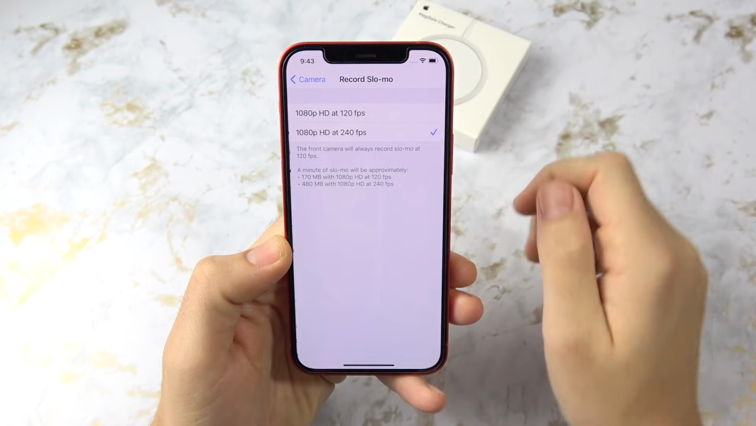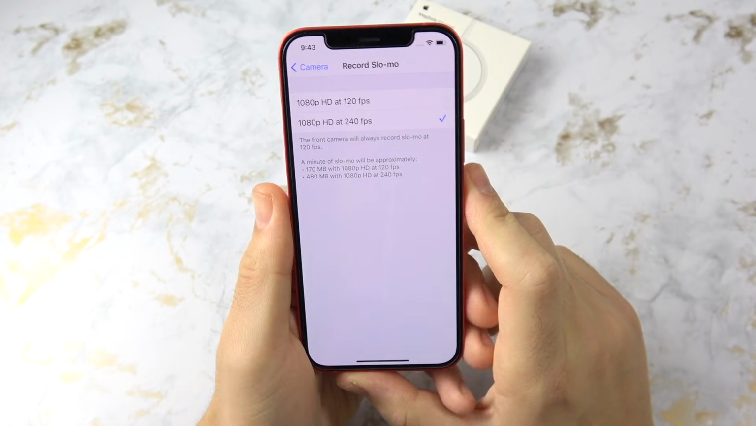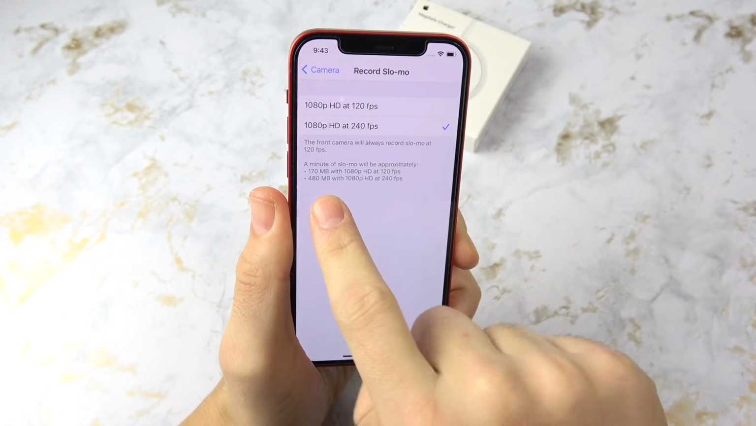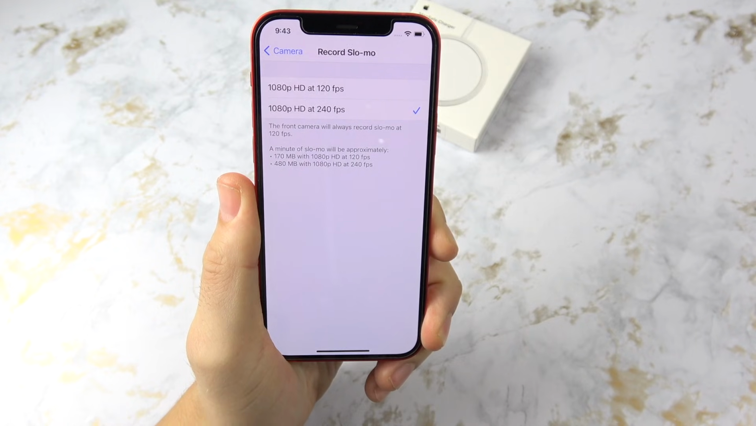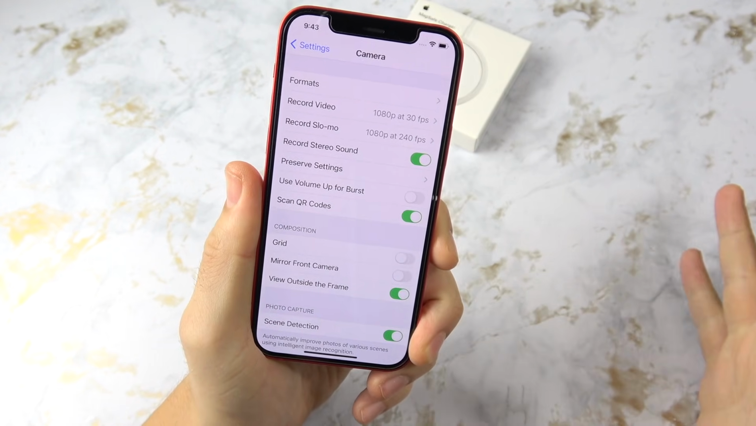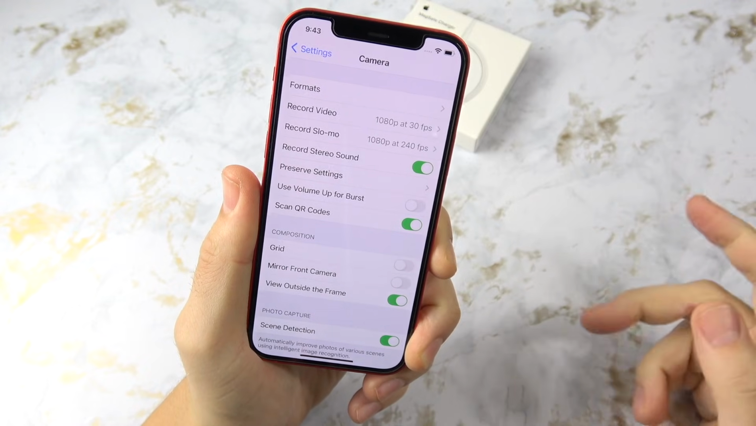Recording video, record slow-mo. So they haven't really changed this much. You've been able to do slow-mo for a while. You can see it definitely increases by a lot if you go to 240 FPS, but essentially what this is doing is increasing the frame rate so you can make a really slow motion video on your iPhone.